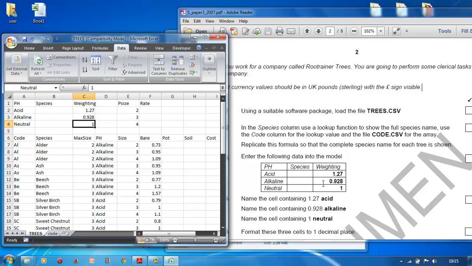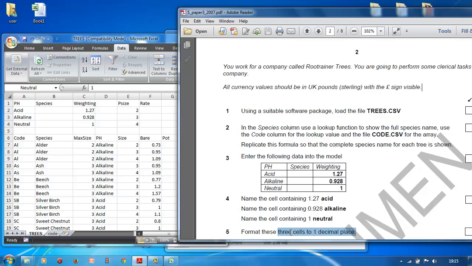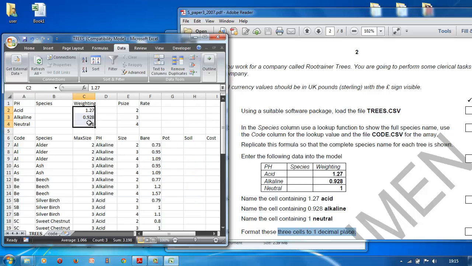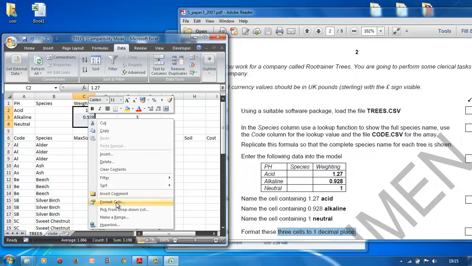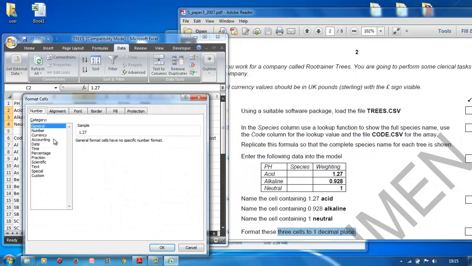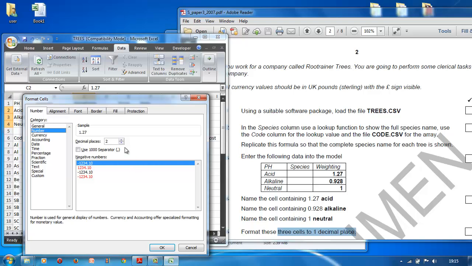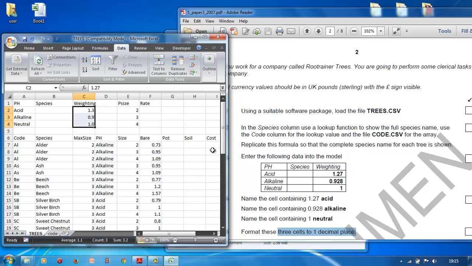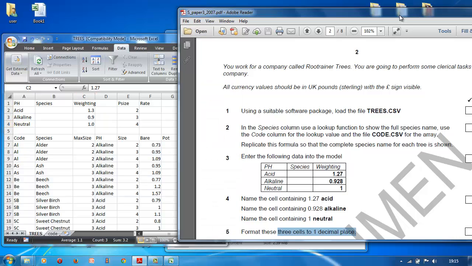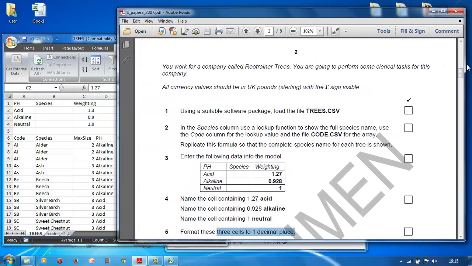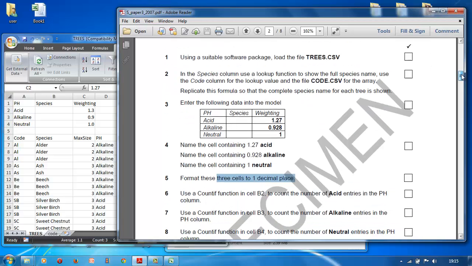Okay, format these 3 cells to 1 decimal place. Okay, so we must format it to 1 decimal place. Quite easy. Highlight it, right click, format cells, go to number, make it 1 decimal place, and you go OK. Okay, so we've done that. Can you see that? It's quite easy so far. Pull it down a bit.